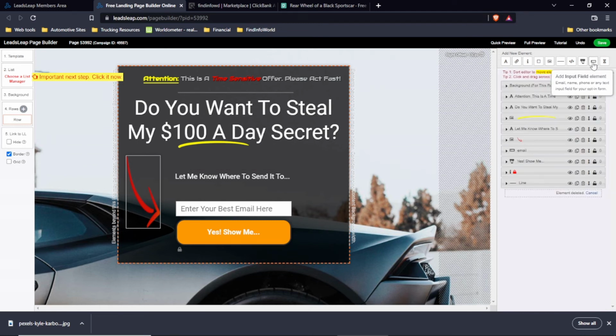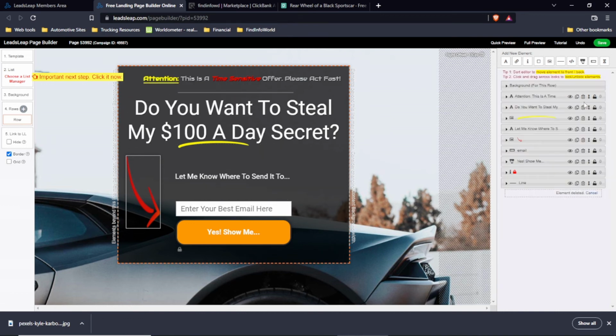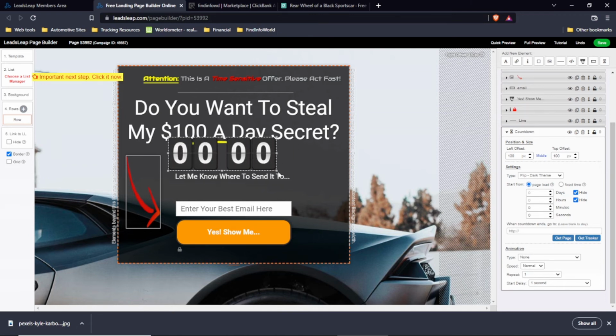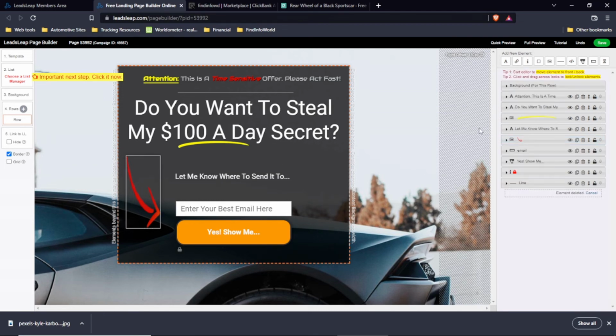You can have another field. Like if you wanted to have the name field, you can do that. But we took that away. Or you can have a countdown timer. So as you see, you have a lot of options with this free page builder. I mean, hard to believe what kind of flexibility you have with this free page builder.